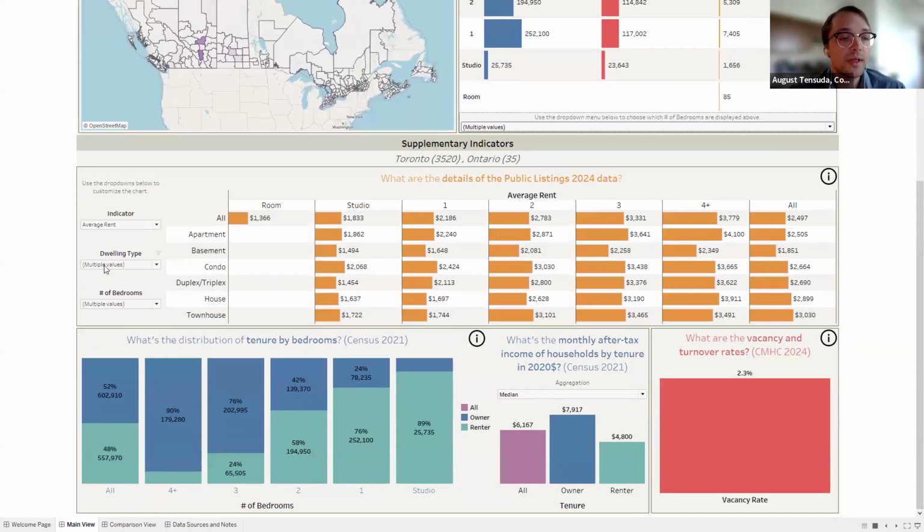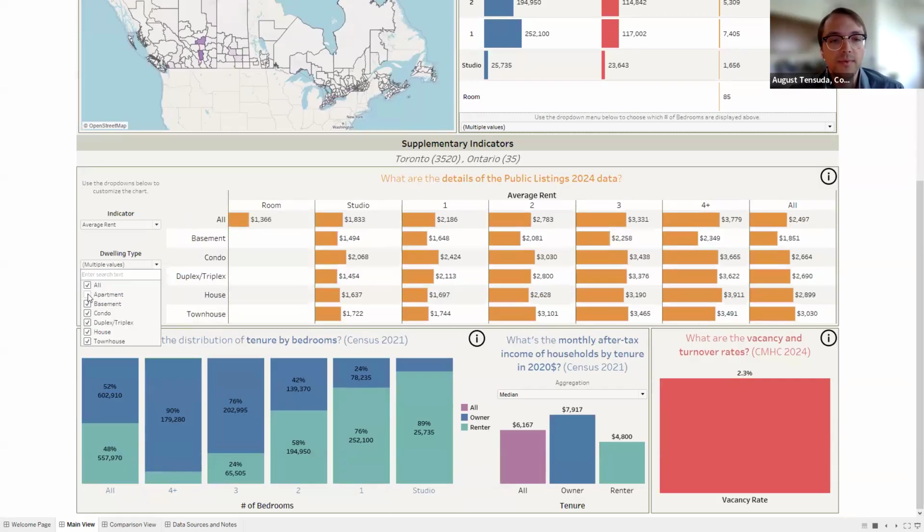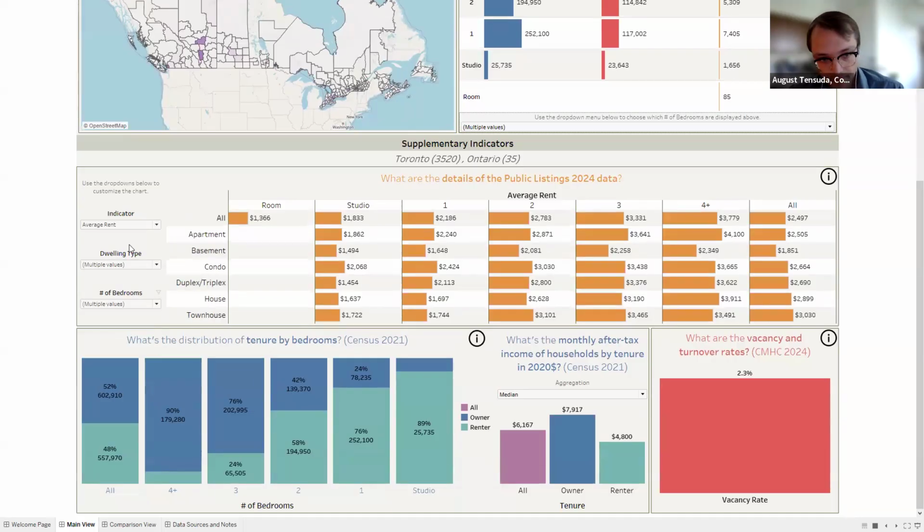So you'll see here the dwelling types that we have available. And again, you can customize these charts just to show what is relevant for your analysis.